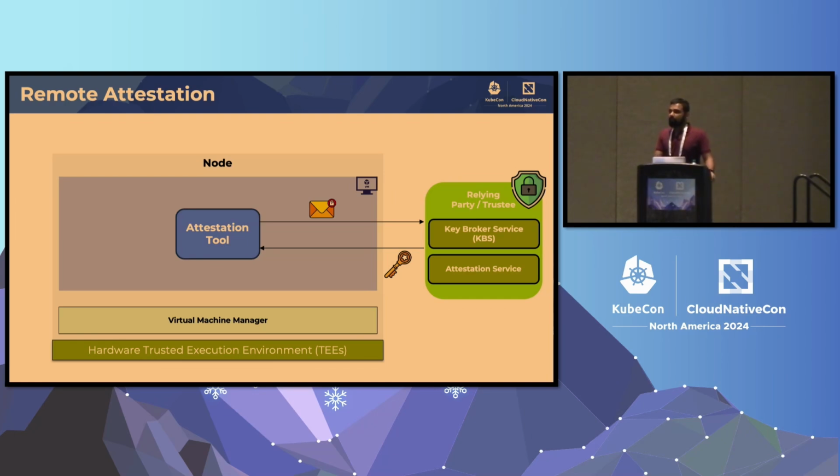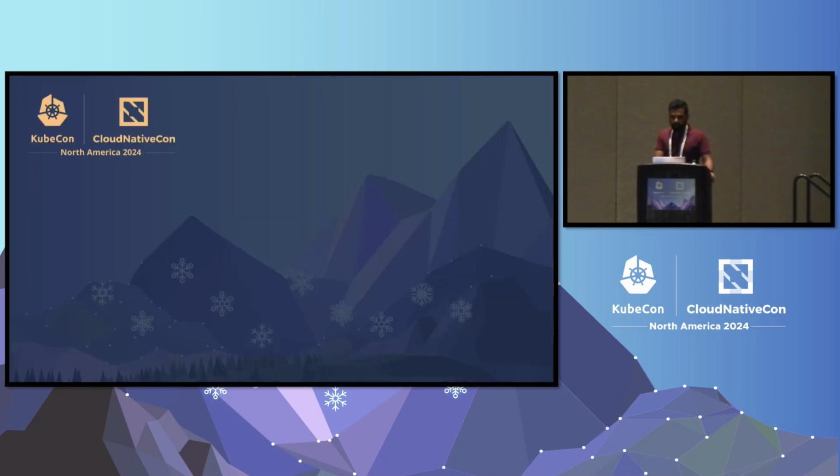You could be releasing a key for decrypting the application, or it could be a key to accessing the data. It completely depends on you. So that's remote attestation in a nutshell.